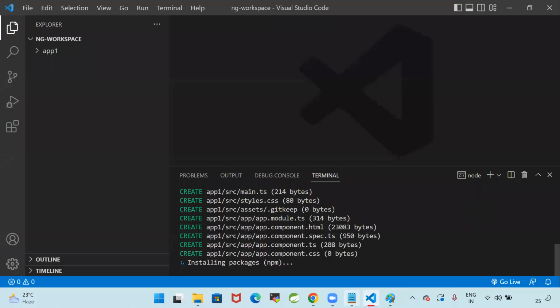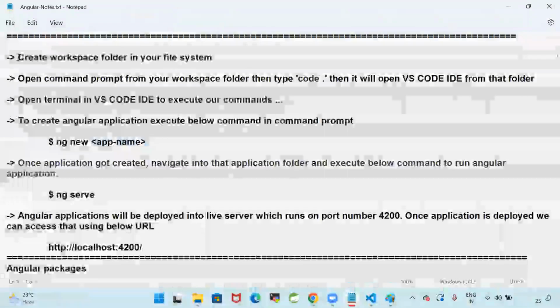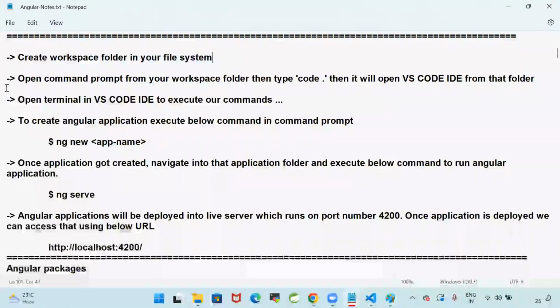Yes, now see here how I am creating the Angular application. Create a workspace folder in your file system. Open command prompt from your workspace folder, then type code space dot, then it will open VS Code IDE from that folder. Open terminal in the VS Code IDE to execute our commands. To create an Angular application, execute the below command: ng new app name. With this, the Angular application will be created.